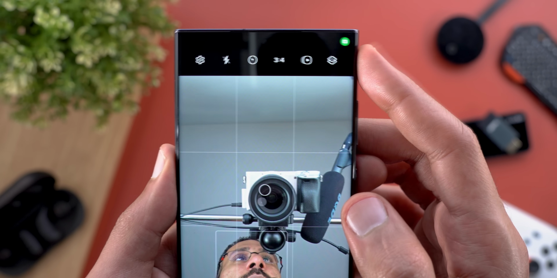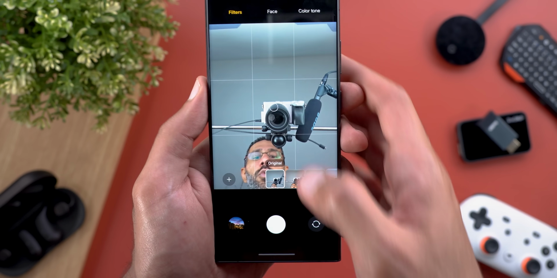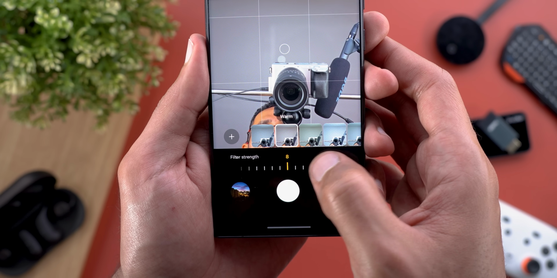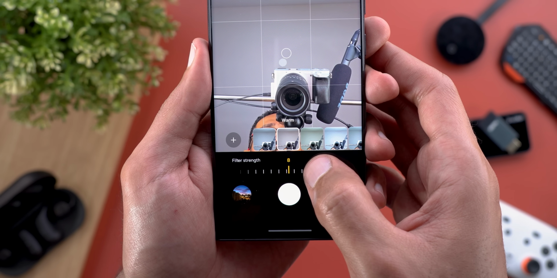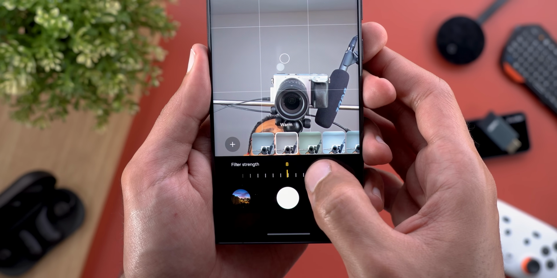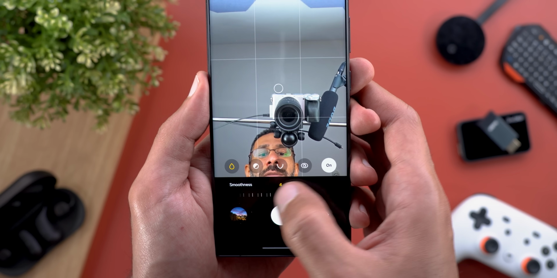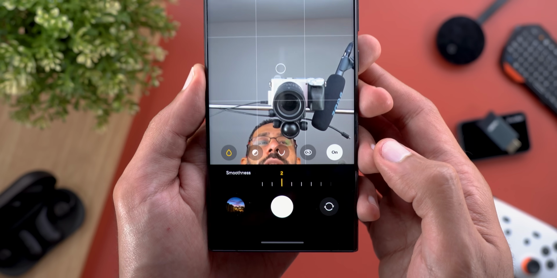When you tap on this button at the top right corner and then go to filters, try to apply any one. Now we are getting a dial instead of the previous slider, and this one will give you more precision and also haptic feedback when you make any change. And the same thing applies to the face edits. You see here, all the options now have a dial.